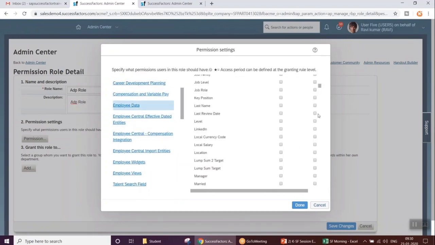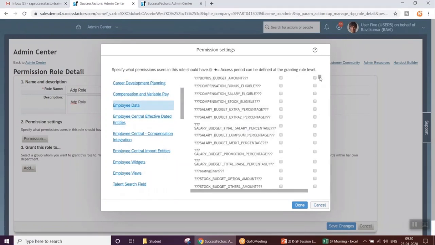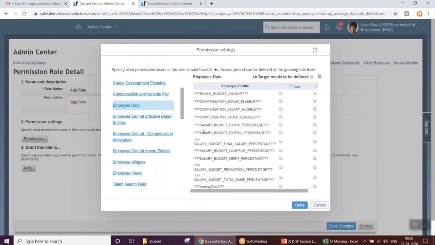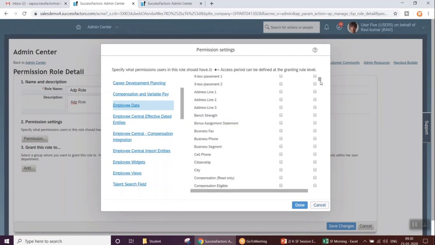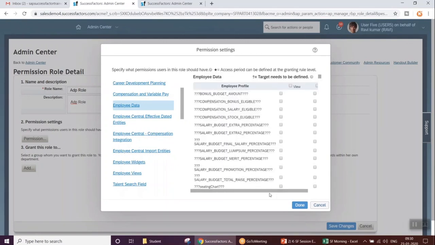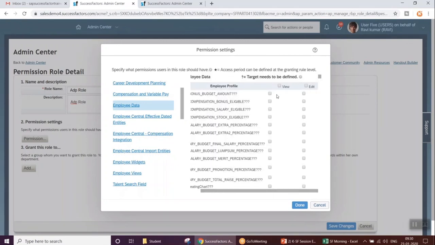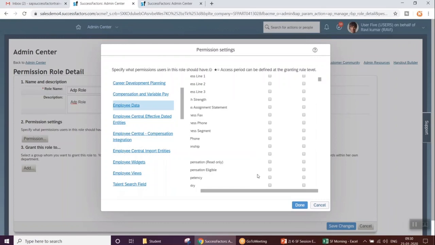Then you can see there is employee data, and in employee data, you can see all these accesses which are coming, like bonus, your salary. Then you will also see, if I scroll down here, this is view, and this is coming for the edit section. So if you want to give only view access, let's suppose you want to give this access to the promotion percentage, only view to the employee. You do not want to give this access to edit, right? So like this also you can do that.